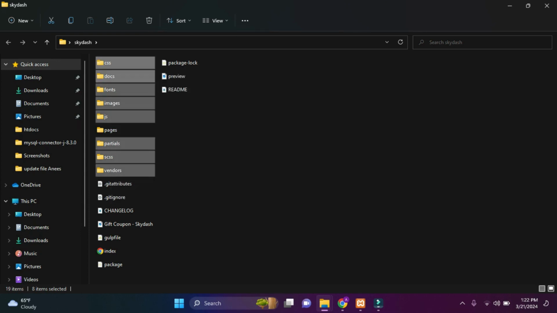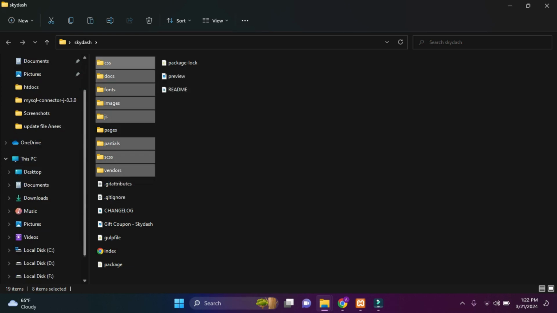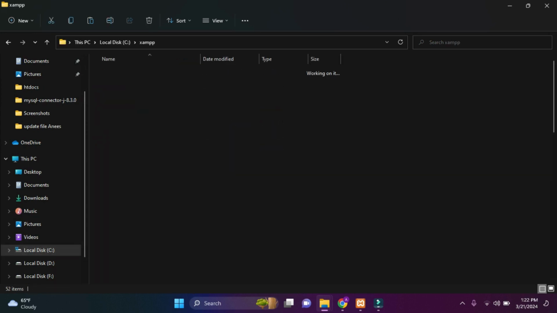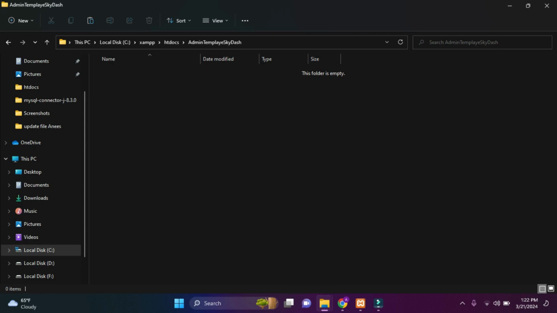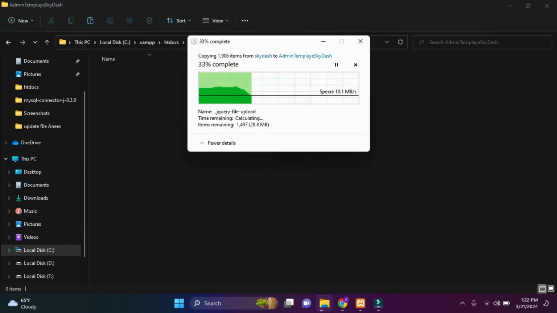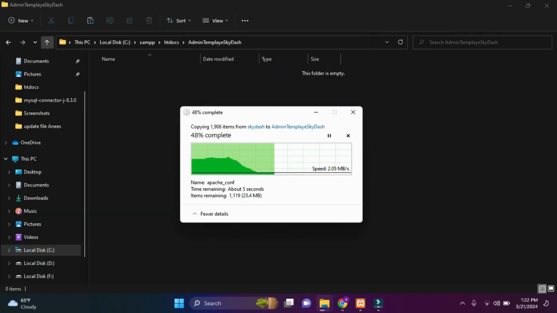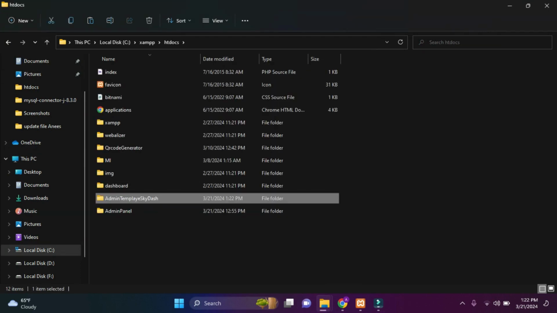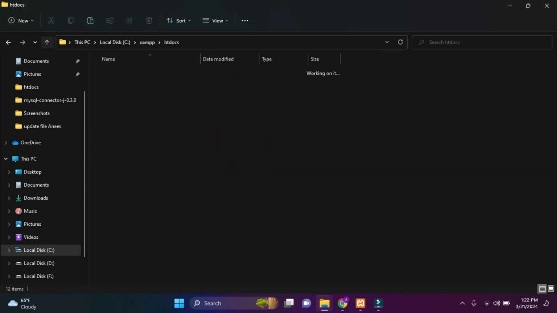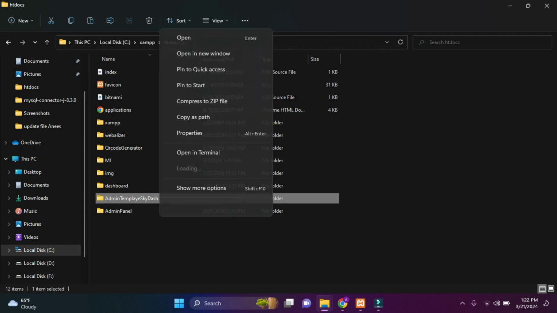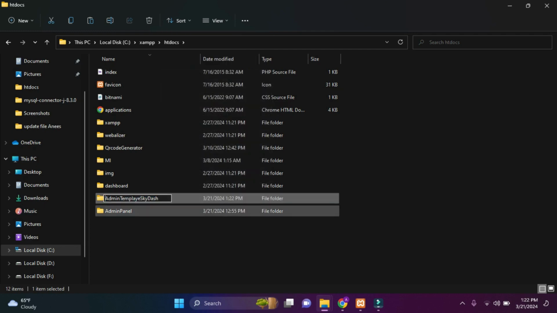I'll copy this and go to C, XAMPP, htdocs, and the folder that I created, admin template. I'll paste this here. Okay, all folders are pasted here, and I'll rename this and correct the spelling of template.